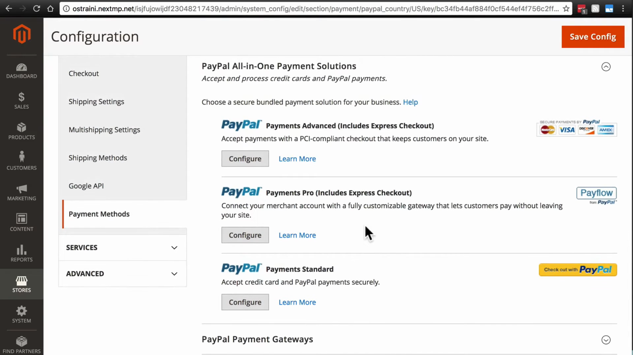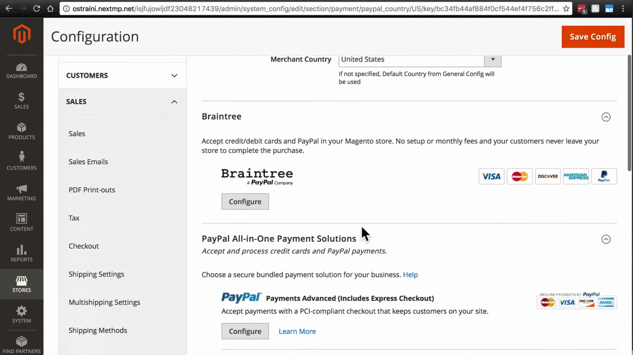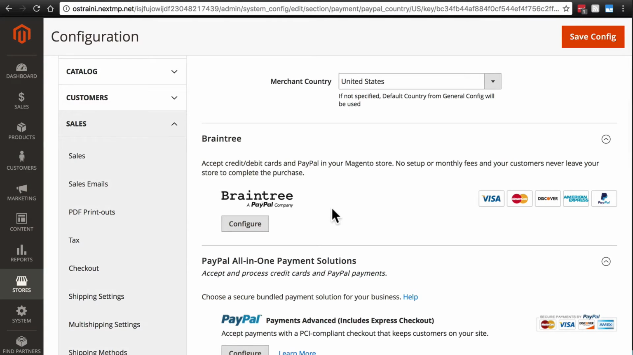The most commonly used options would be the PayPal options as well as Braintree. If you're not familiar with Braintree, you should look into it. It's owned by PayPal and accepts PayPal and credit card payments, and it is a pretty robust payment acceptance solution. But again, use what makes the most sense for you after you've done your research.